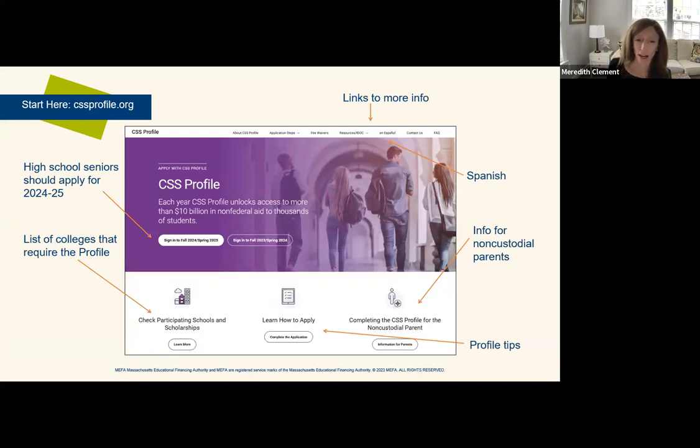You can see on the home page that list I've referenced, which is participating schools and scholarships. Again, this is a pretty comprehensive list. You can check there to see all of the schools that require the profile. Just to be sure, if you have your list of where your high school senior is applying, I would go to the financial aid webpage of each of those colleges to make sure you know exactly what's required. But this is a pretty comprehensive list that you can click to right from the profile homepage of the participating schools, those schools that require this application.